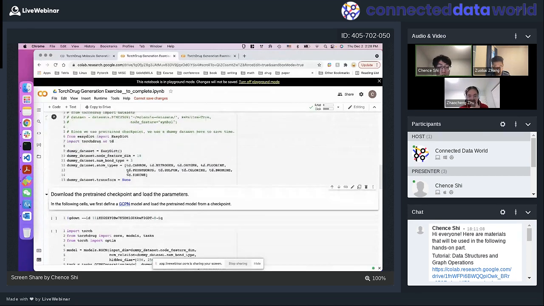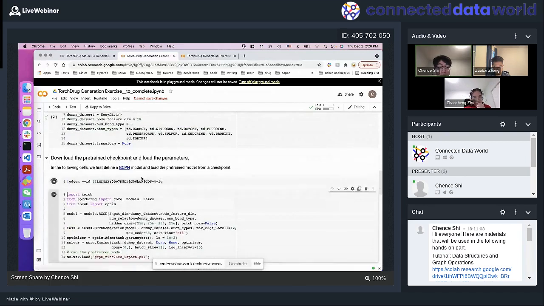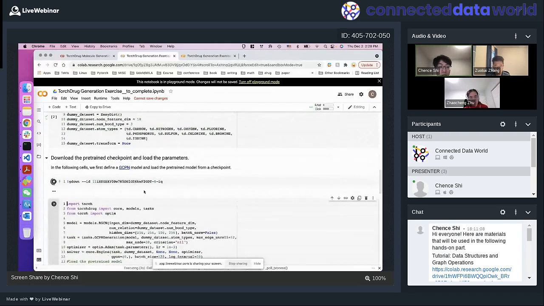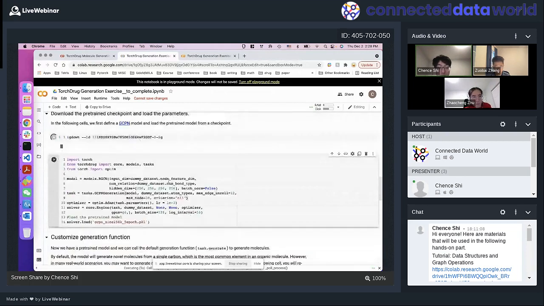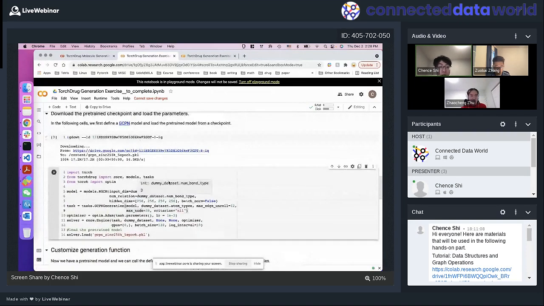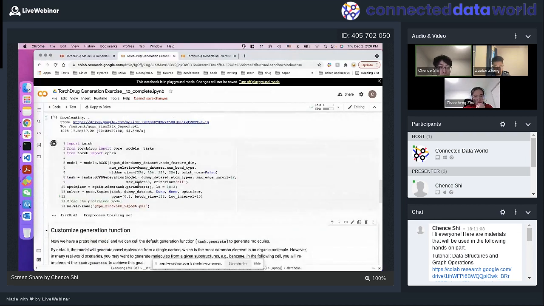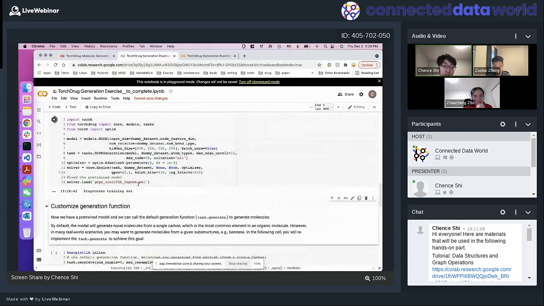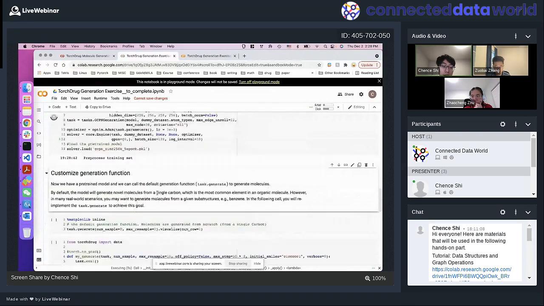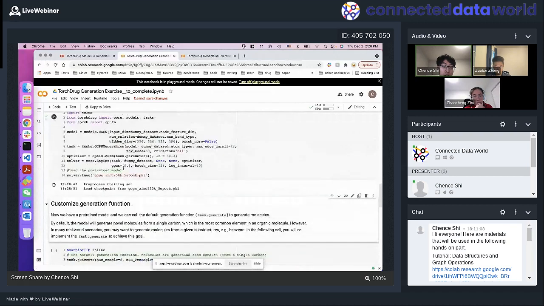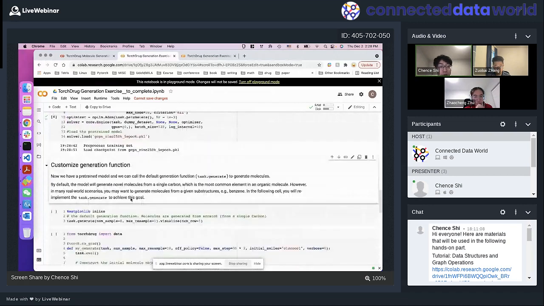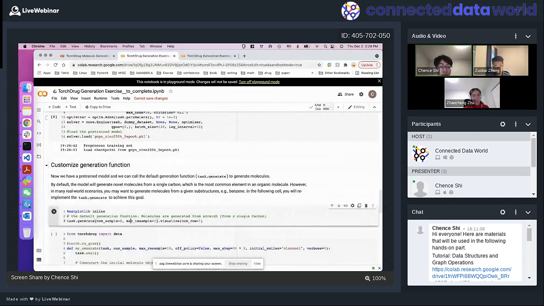Yes, and we will first download the pre-trained GCPN model from Google Drive, and we will also define a GCPN model and load the pre-trained parameters. Okay, so now let me first introduce this exercise. Now we have a pre-trained GCPN model, right? And we can see what we can get from the pre-trained model by calling task.generate, and we will generate 8 molecules.